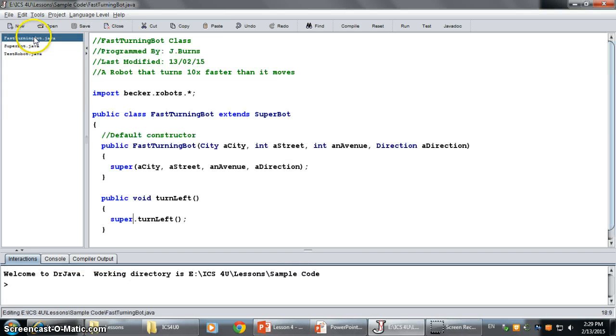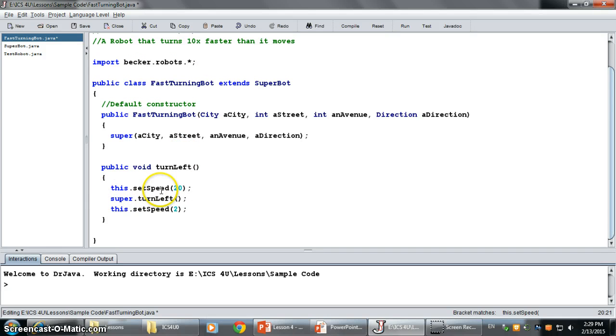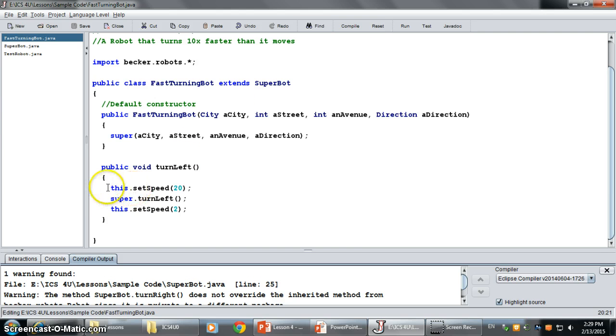So what I can do now in my fast turning bot is add code that is going to allow me to increase or decrease the speed. I can do this.setSpeed, and I increase its speed. Then after I turn left, I want to decrease its speed back down again to 10 times less than what it was. So now I should be able to increase my speed, turn left, and then slow back down again. Again, notice that I'm using this.setSpeed because I want this robot to change its speed.